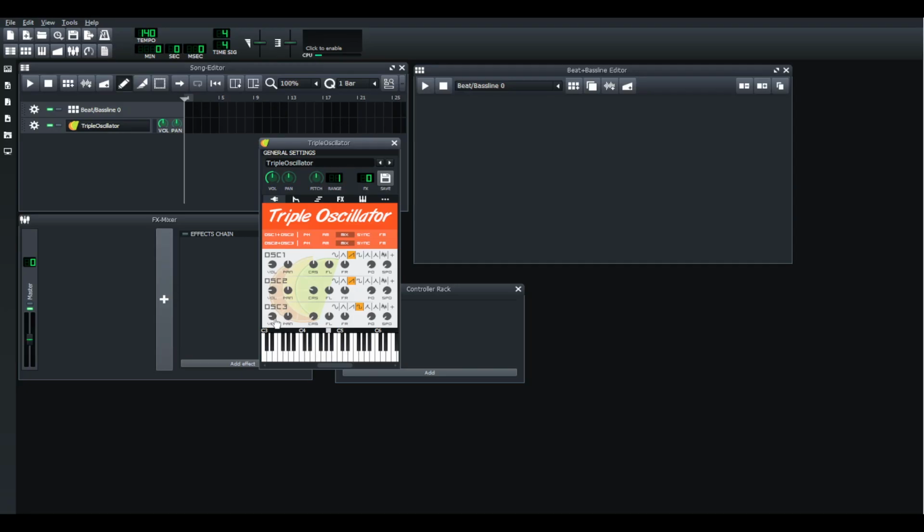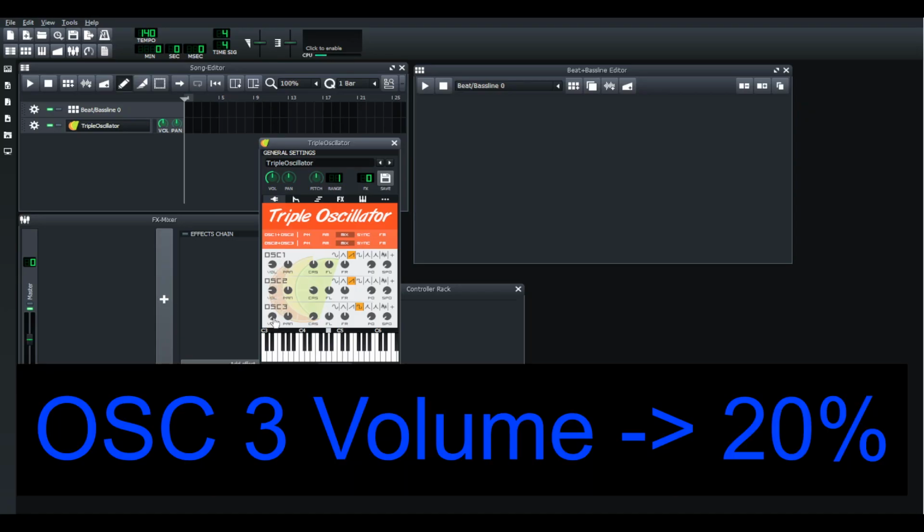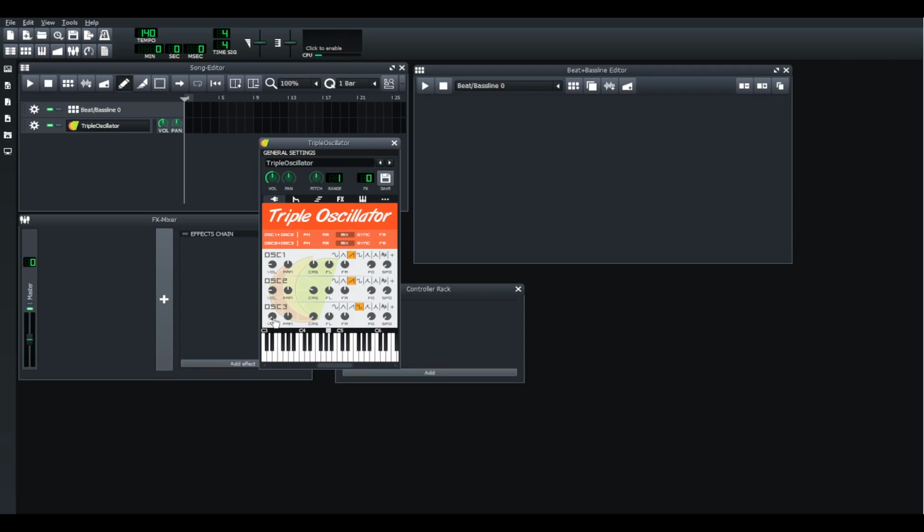First, what I'm going to do is leave my volume settings for the first 2 oscillators. I think they are fine. For the third oscillator, I'm just going to set it to where we just start hearing it enough to where it's making impact on the sound.